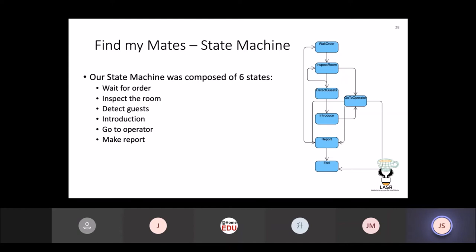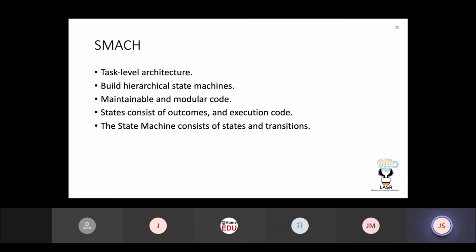So for our state machine, we used a technology called SMACH, which is a task level architecture designed for rapidly creating complex robot behavior in ROS. It is used mainly to create and build hierarchical state machines, like we just showed on the previous slide. So a state machine, what is it? It is a behavior model where, based on input and the current state, transitions are made and outputs are produced.